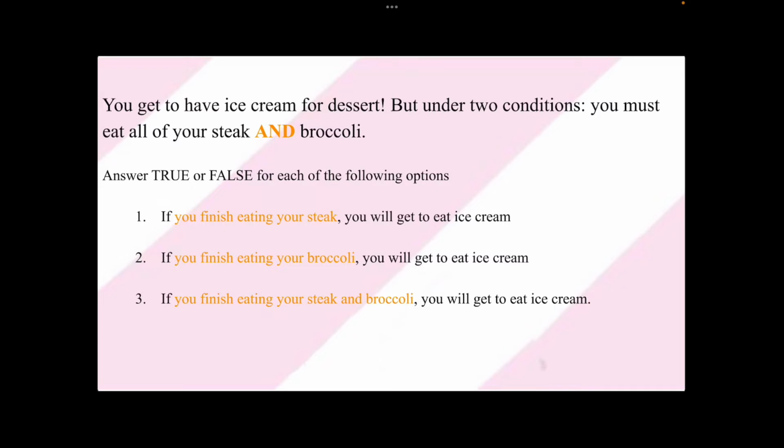Pause the video and answer true or false for numbers 1, 2, and 3. 1 and 2 are false, because only eating one of the two foods will not give us ice cream. But 3 is true, because if you finish both, you will.